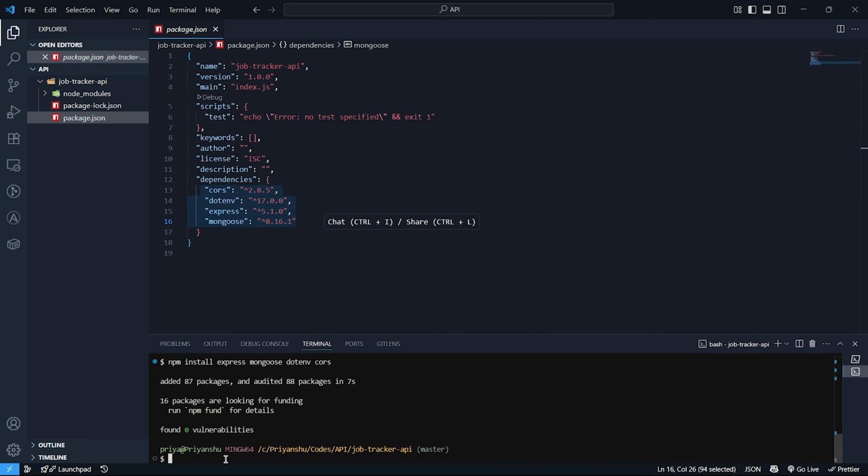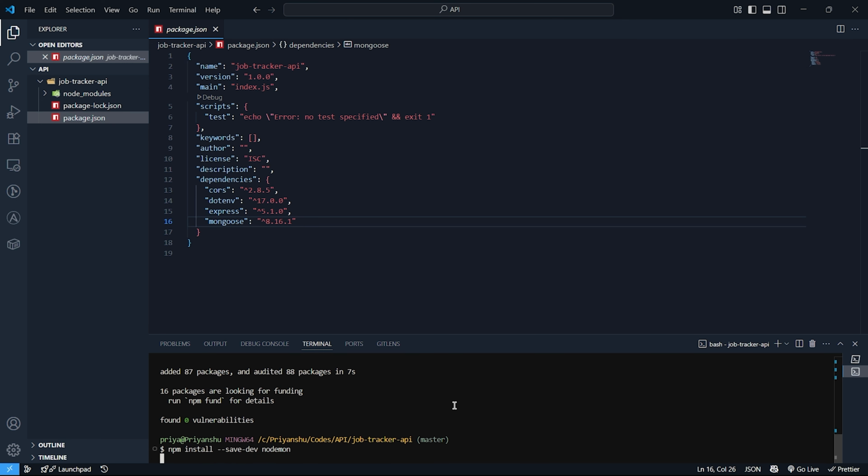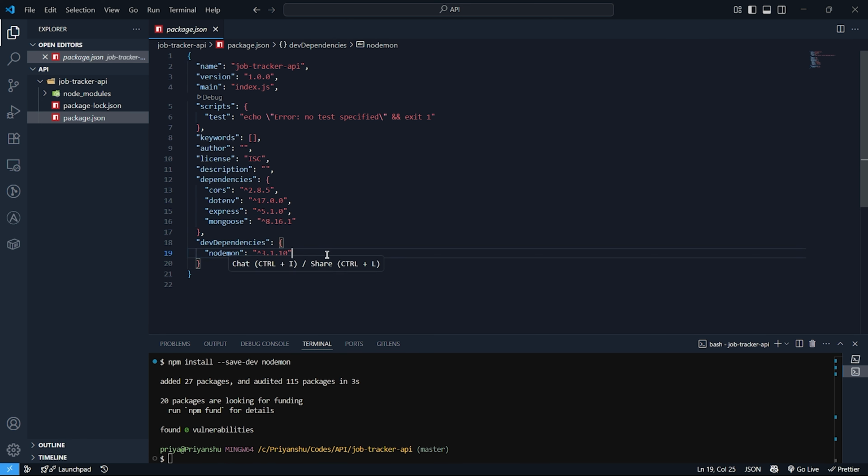All right, we have this here. Now let's add nodemon, so that we don't have to restart our server after making any changes. Nodemon is not a dependency like these other packages; it is just for developer ease, the ease of development, so we will install it for development purposes only. For that we do npm install --save-dev nodemon. See, this is just under devDependencies. It is added here.